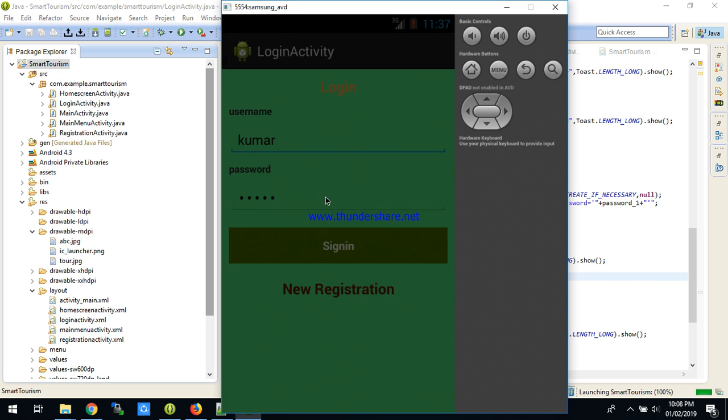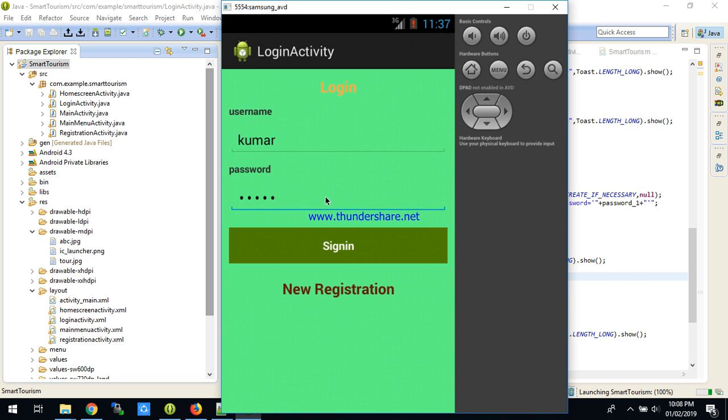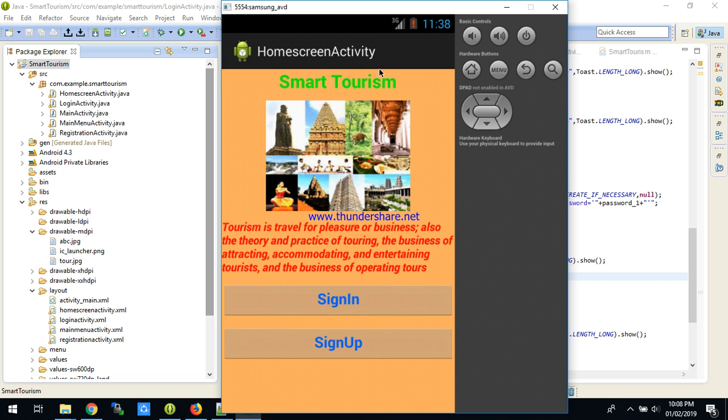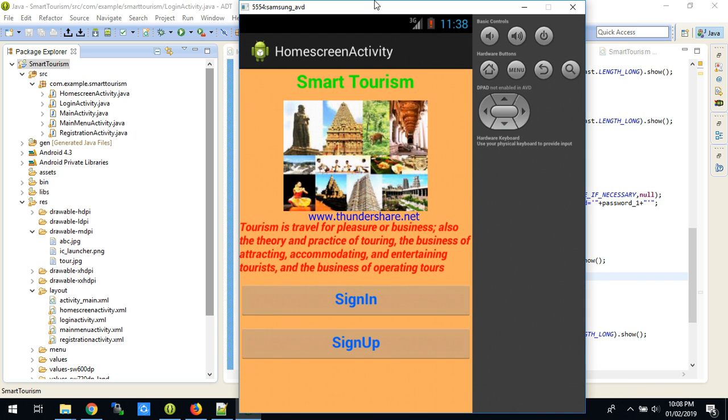In the emulator you can see here, it is now going to restart your app. It takes some time. Yeah, now your app is restarting. Now you can see that this is the activity that it is showing now. So I click on the sign in button. When I click on the sign in button, it shows login activity.